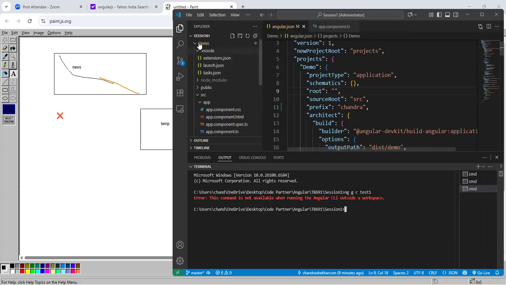Actually, I am inside session 1, but the project is inside the demo folder. Correct? Due to that reason, this error is coming: this command is not available when running the Angular CLI outside the workspace. Understand? Okay. Then go inside the demo, and run this command again.